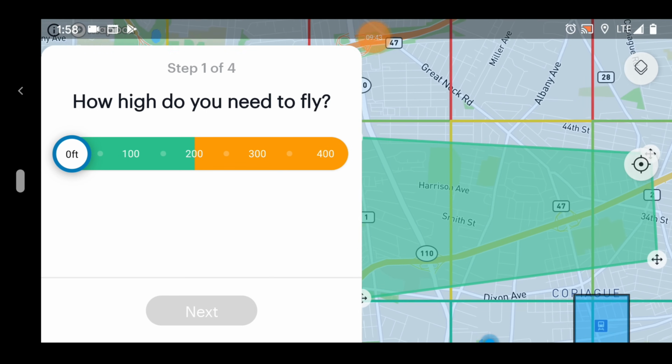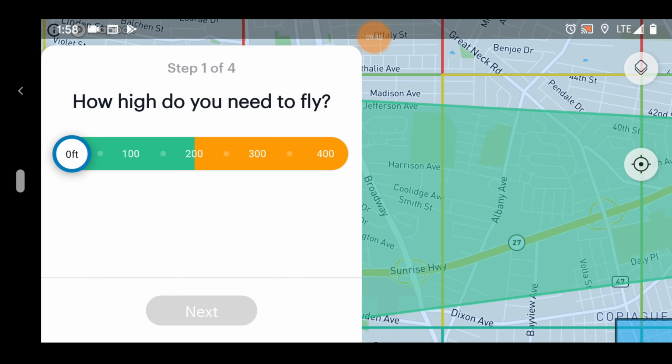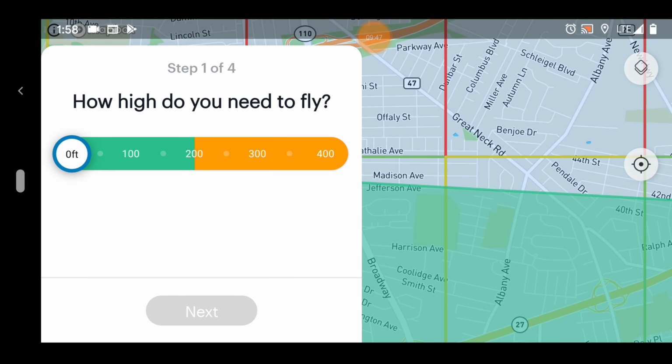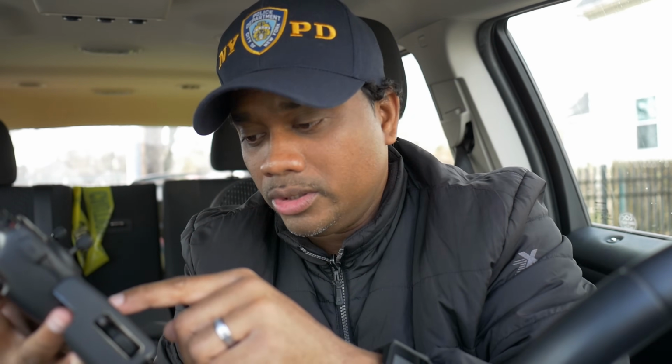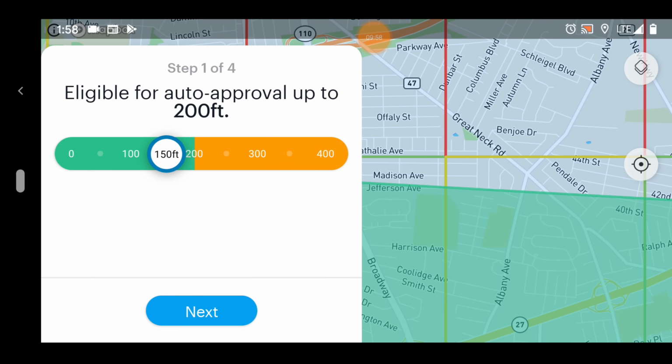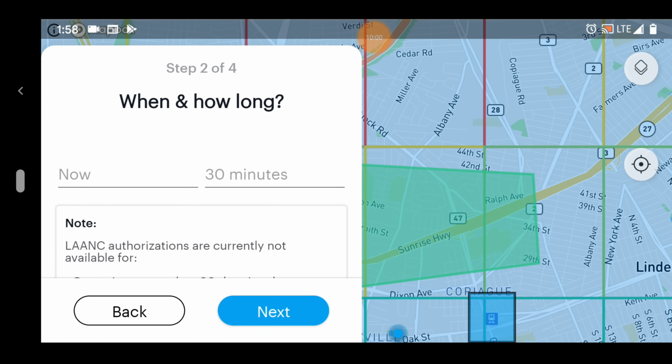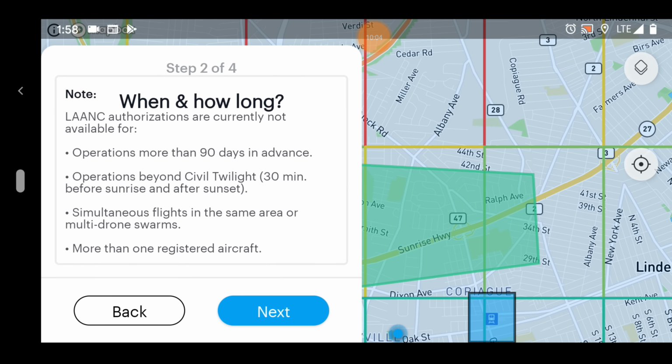And then you really have to know your neighborhood, like zoom in, take note of the streets, which street intersects the point at which you must stop, because once you cross over there, you are in violation. Now, you just let them know your altitude, say about 150 or whatever it is, hit next, let them know when you're going to fly, how long you're going to be flying for, and click next.